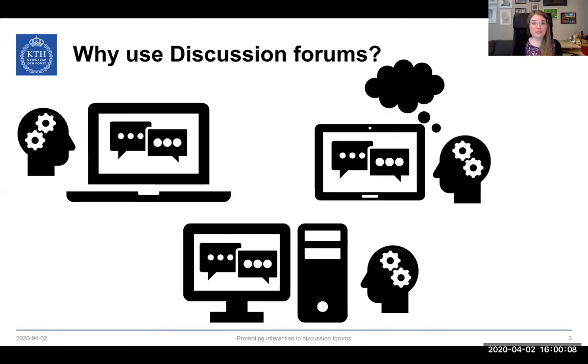By using discussion forums, we can ensure that there is a place for peer-to-peer learning and a place for social interactions between students, so that they don't feel isolated and instead feel like they are part of a learning community, something that is especially important now that many have isolated themselves due to COVID-19.